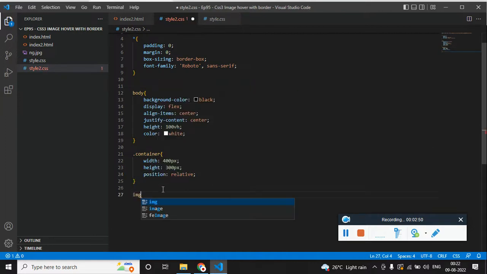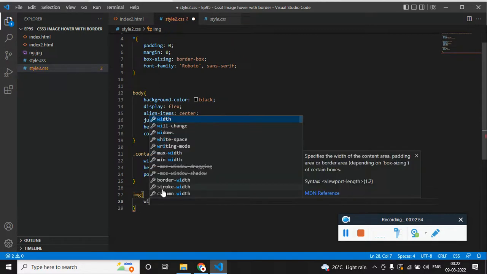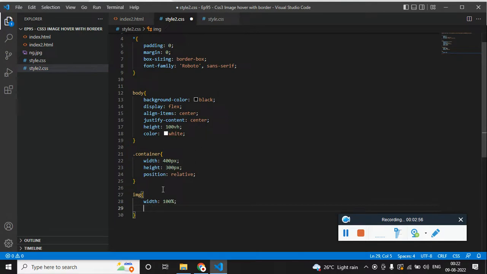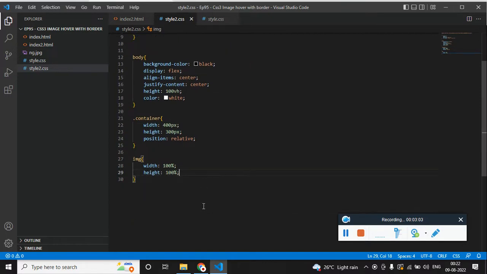So we have image. Since we have only one image in the document, just directly accessing it. Width of 100% of the container, height of 100% of the container. So height and width is going to get from here. Object fit.